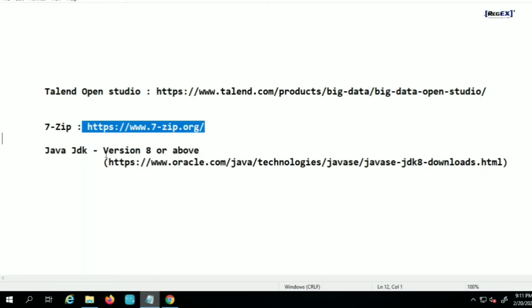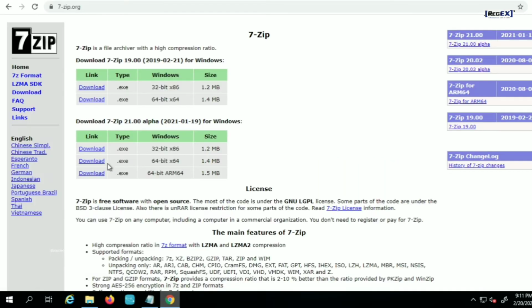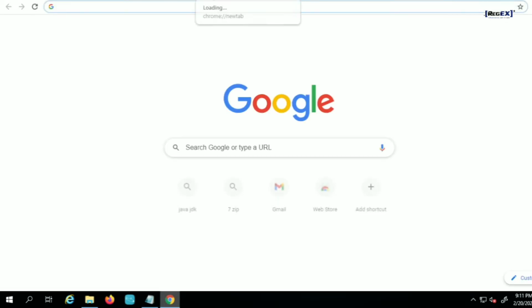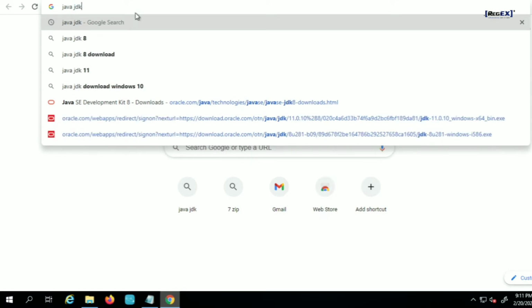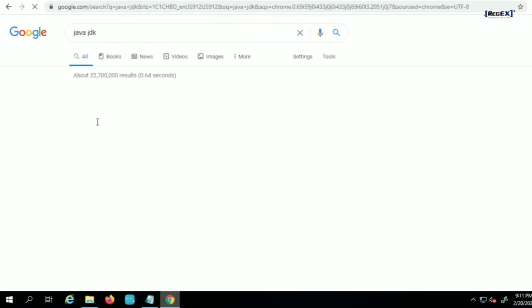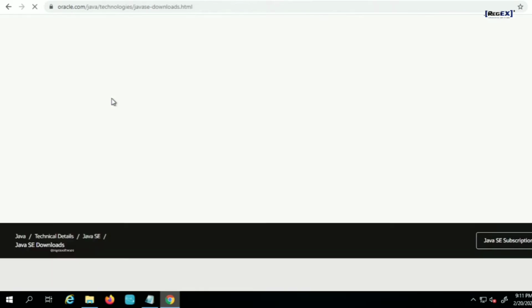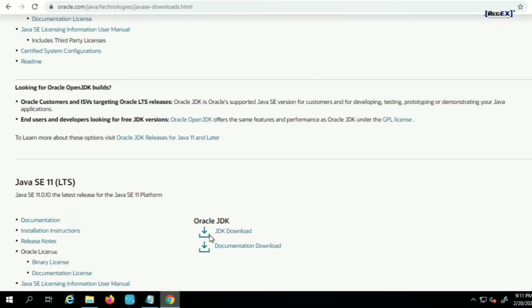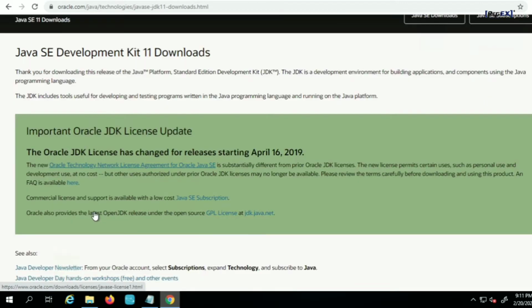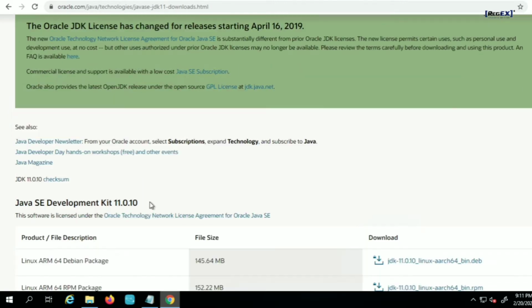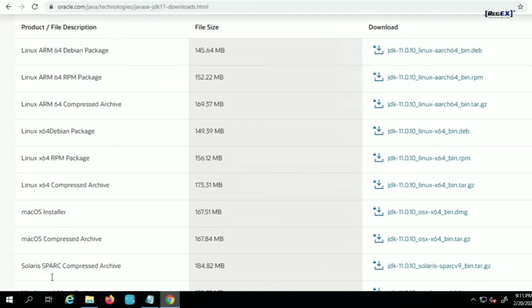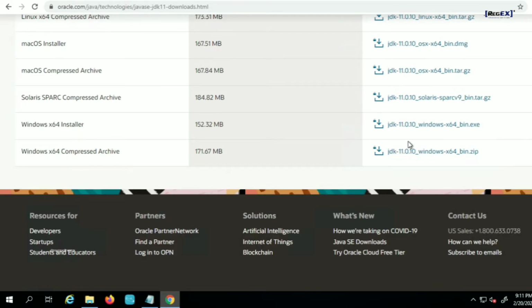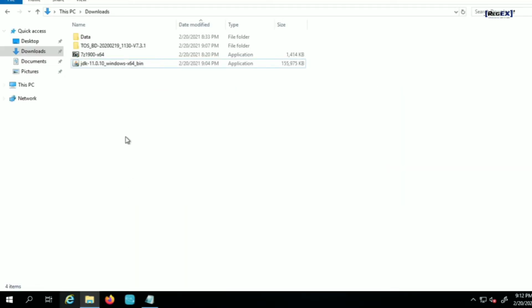And last but not least, you have to download the Java JDK. To download it, go to the browser and just type Java JDK. Java installation is very, very easy, so I will give you step by step how to download it. I prefer to go with Java version 11. You can go to the JDK download and you don't have to worry about it. I will provide a download link in the video description. You can directly download it from here. I'm just downloading the Windows installer, this one. Fine, and let's see. So I have downloaded all the three files.